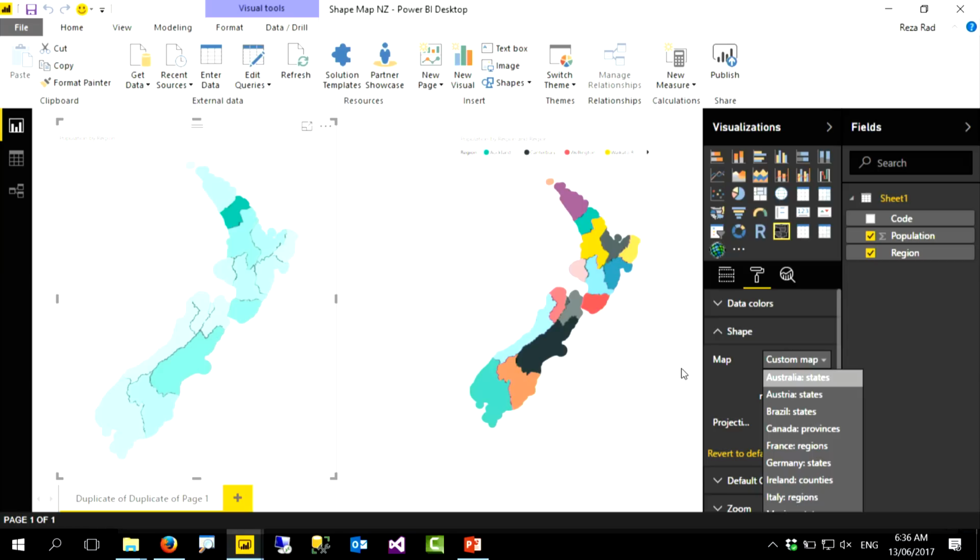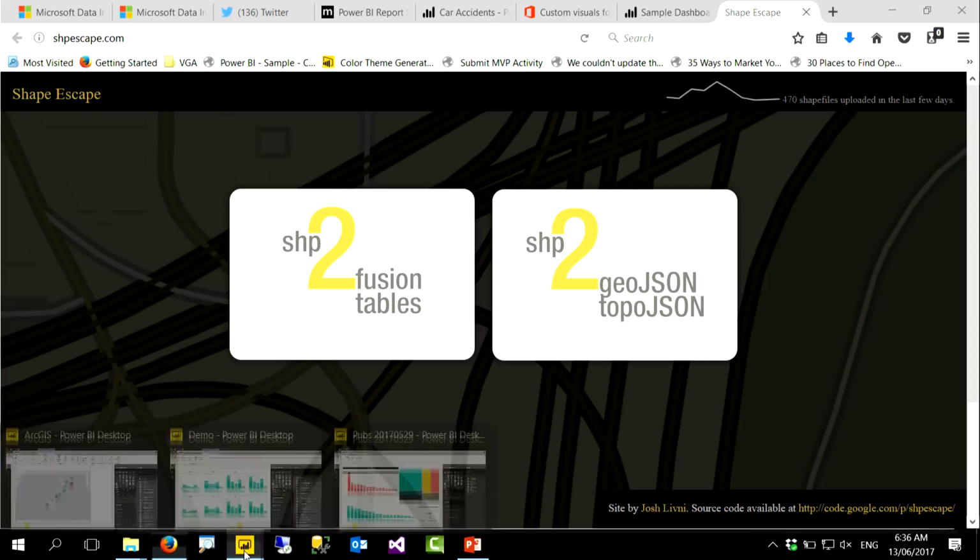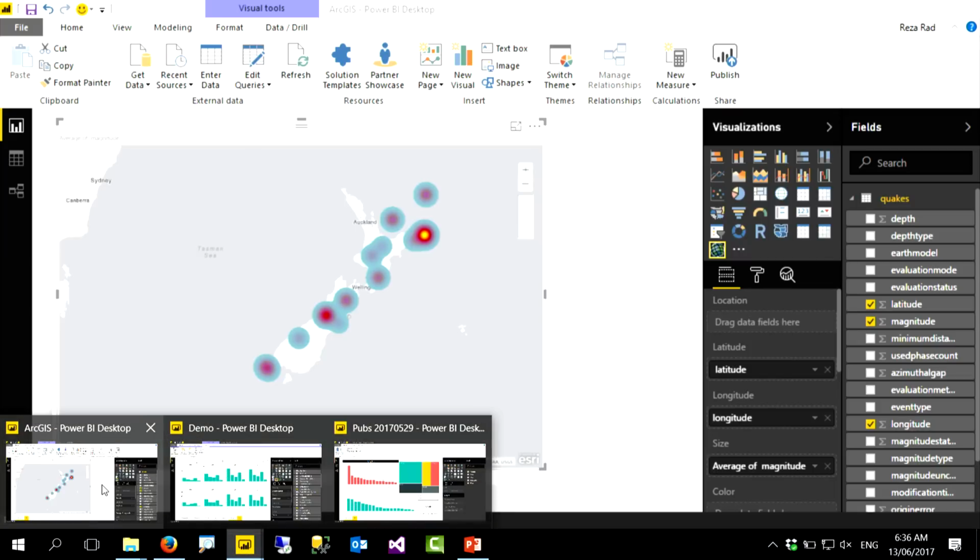It can be any maps. It can be any visuals. Very powerful feature. Still in preview mode, but very powerful, especially if you want to visualize regions in your map. So that's shape map. The other type of map which I want to show you is called ArcGIS.